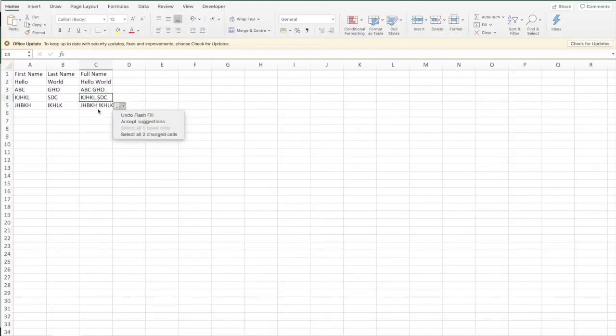If you don't want to accept this, if you feel like it's an error, then you can go ahead and undo the Flash Fill as well. If you are in Windows, all you have to do is just drill down and it will automatically detect the Flash Fill if you have enabled it. Amazing feature, right? If you have thousands of records and you want Excel to detect some kind of pattern, then this is the best and the easiest way to do that.